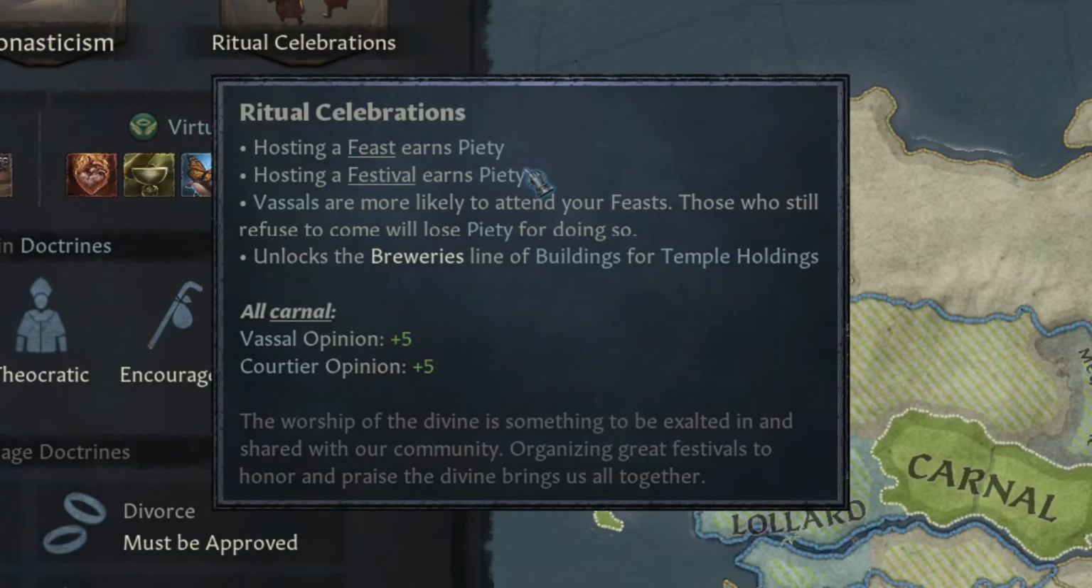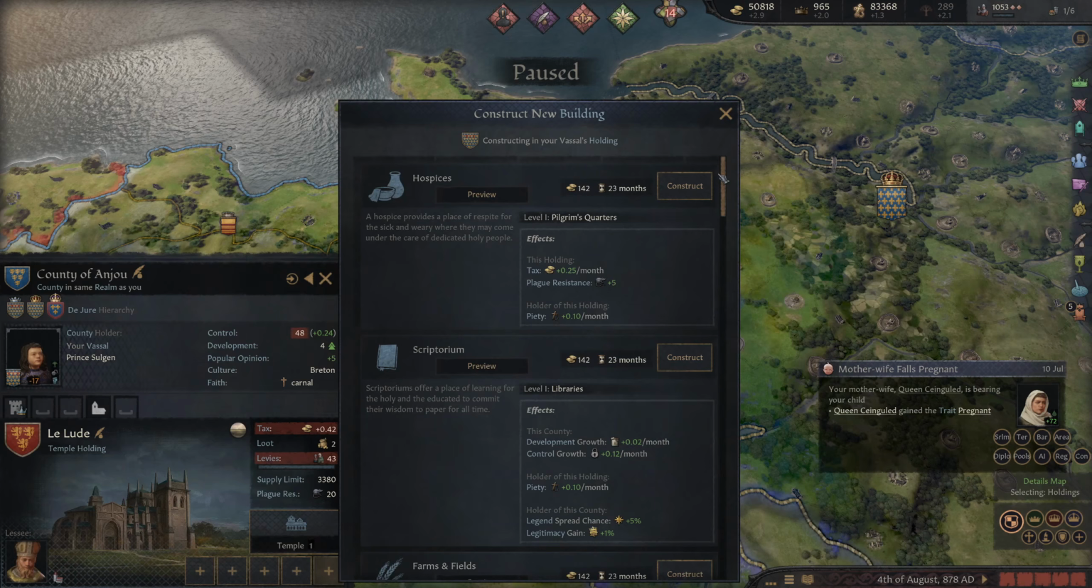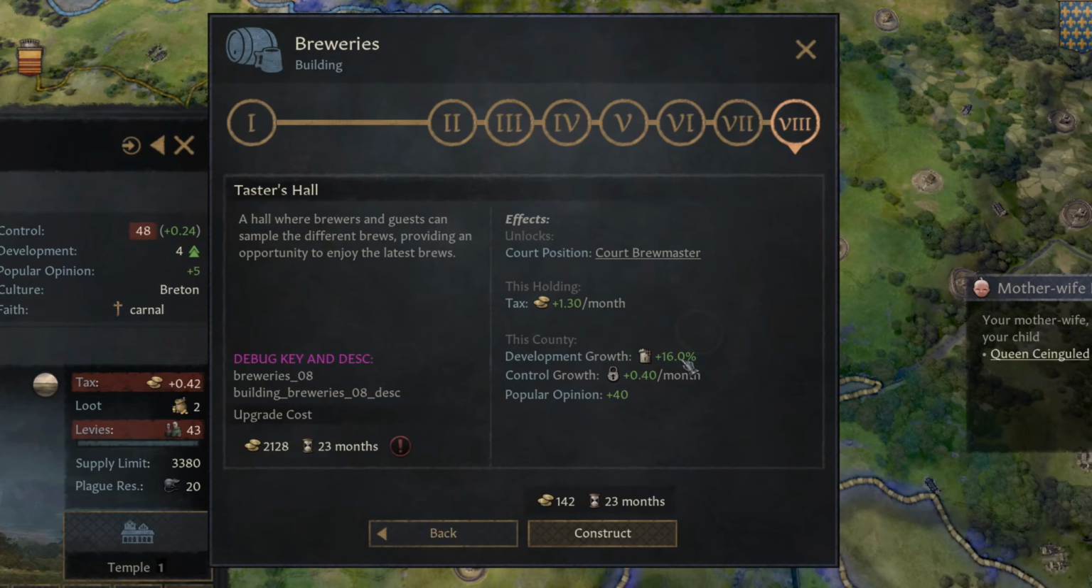Next, I have Ritual Celebrations. This gives 100 extra piety when you host a feast or a festival, and it also unlocks breweries inside temples. The brewery building is pretty decent, has a little bit of development growth, but it has a massive amount of popular opinion, so it can be pretty useful for getting rid of peasant factions.